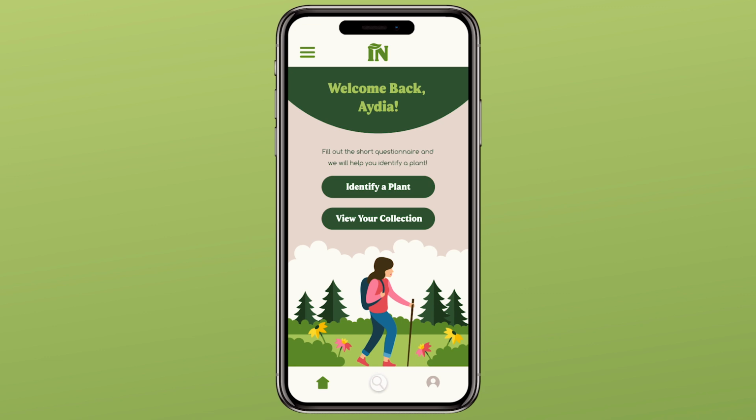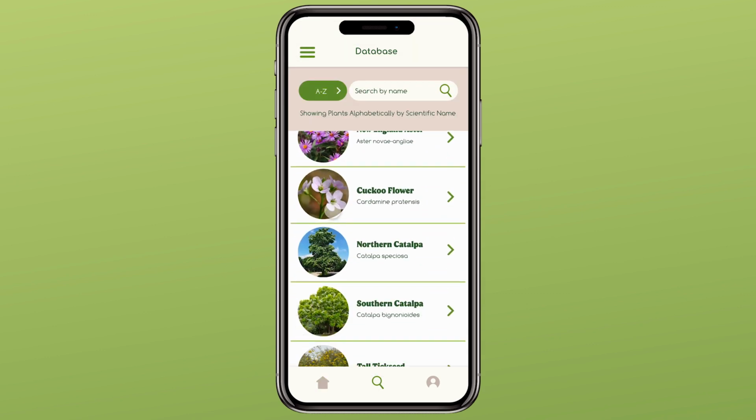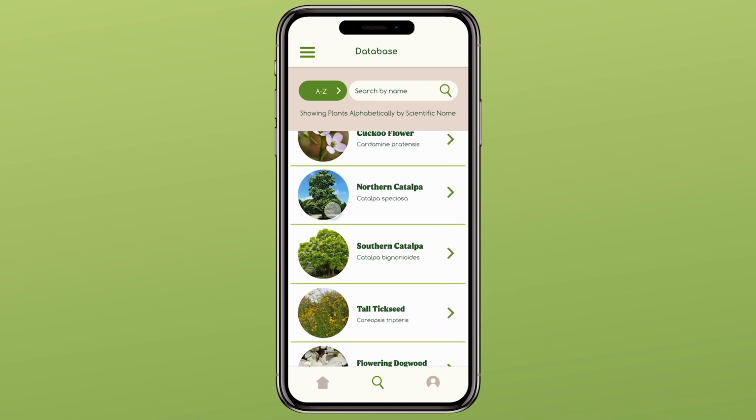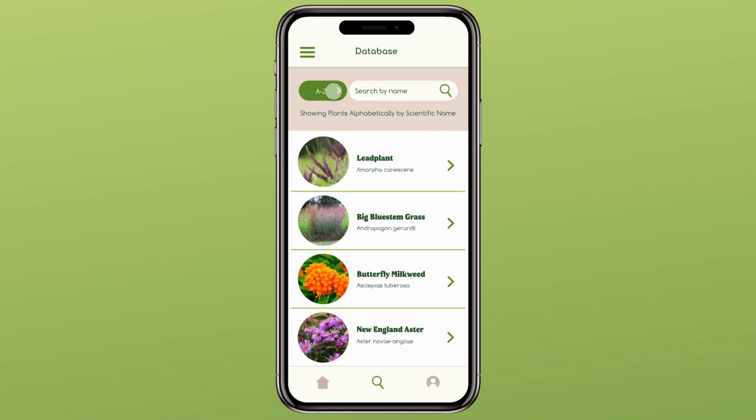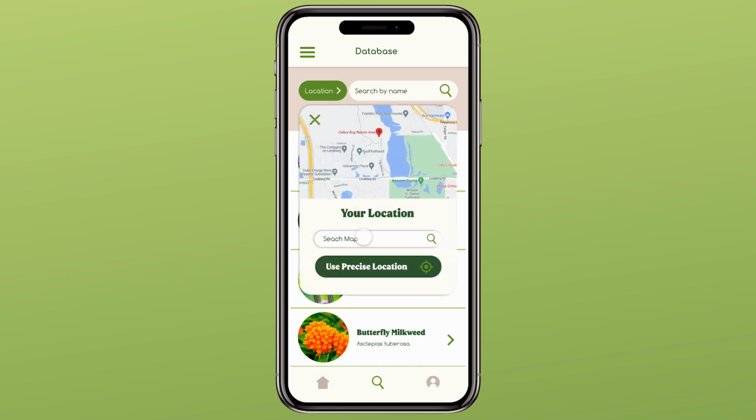The search section allows viewers to explore the entire database. The database on the current app has no order, so it's difficult to navigate. In my redesign, default is set to alphabetical order by scientific name, but users can click on the filters to view plants by location. By clicking this icon, the user can manually input a different location or tap here to refresh and find their precise location.